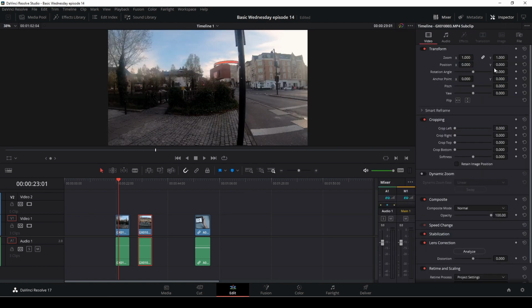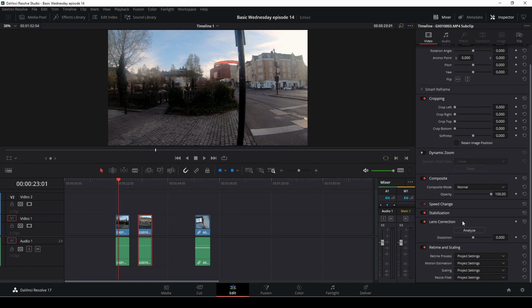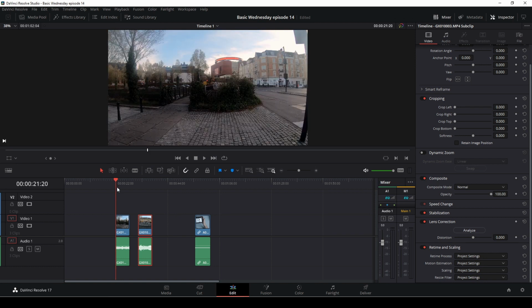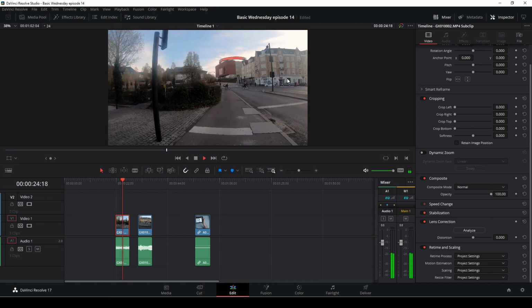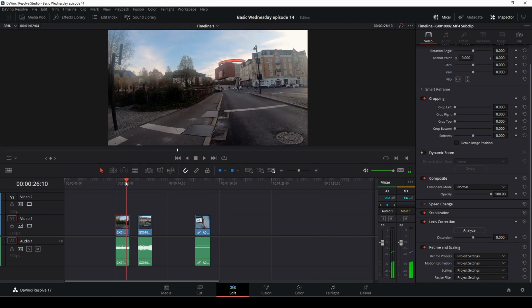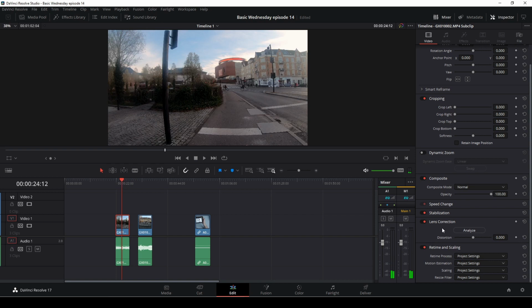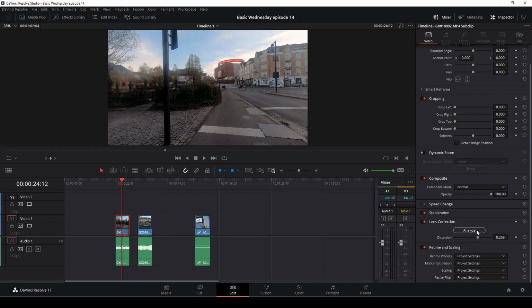Let's go up to the inspector, and if we go down to the lens correction, which is right here in Davinci Resolve, we're going to have a look at a common problem we have when shooting footage, of course, using a GoPro. If we take a look at this clip right here, it's very obvious that this is a GoPro shot. You can see the lines are bendy and stuff like that. So an easy way to correct that, of course, is to use the lens correction. And in Davinci Resolve 17, this is super easy. All you need to do is to analyze, and it will actually see how distorted your image is.